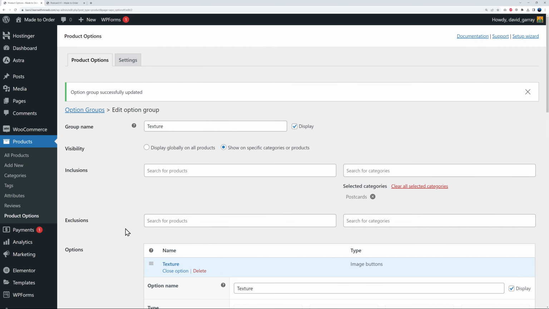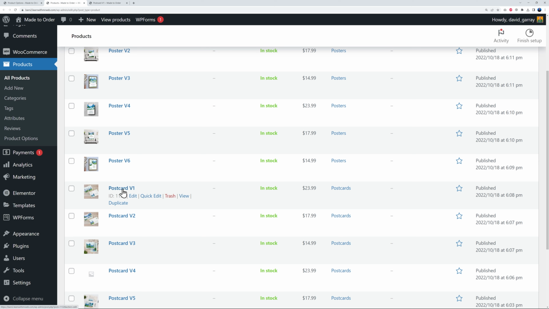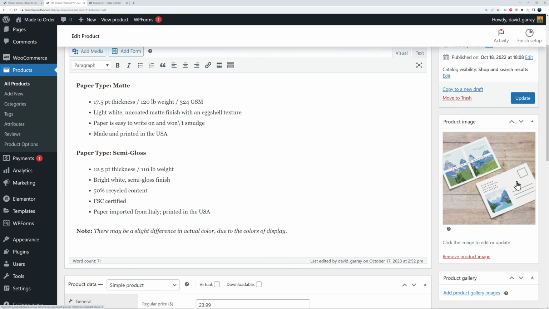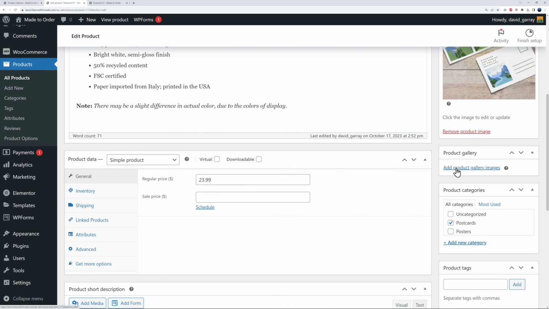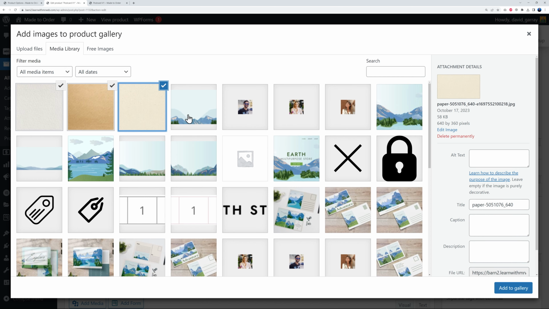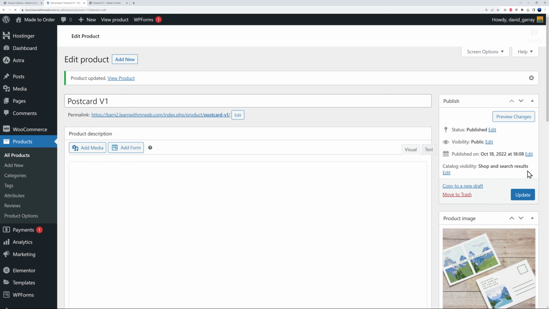Okay, now we're going to edit our product. So we go to all products. So open this in a new tab as well. And we're going to select our postcard V1. Now this is our main image that will display immediately when you open the product page. Now we're going to add our different images. Okay, so add product image gallery. And we're going to select all of these three. We're going to add them to the gallery. Now go back up here, update.